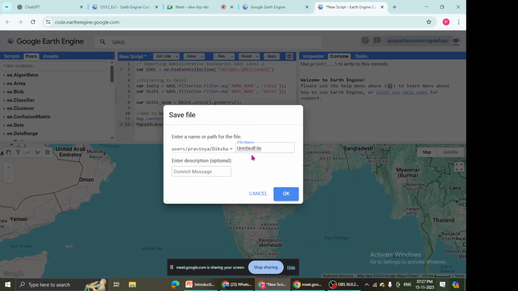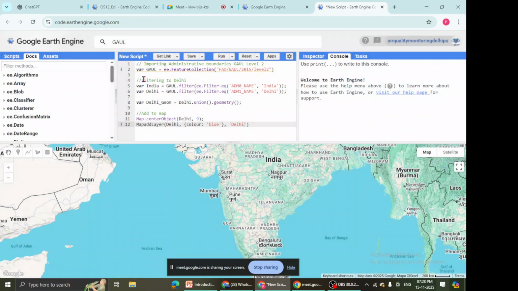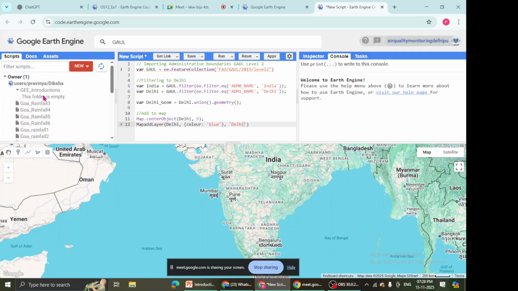Let us save this file as os1. Save this, so it will be saved within your scripts. As this gets saved, you can run this.